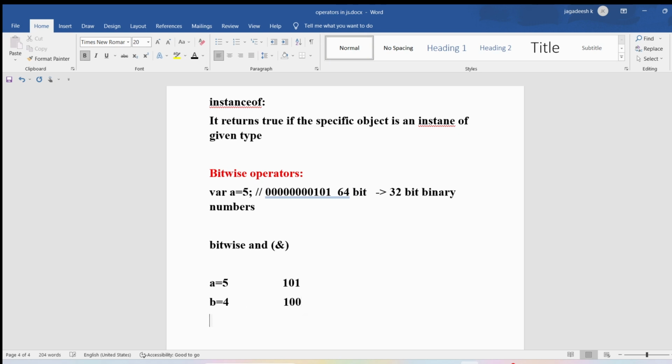And when performing the bitwise AND operation, it will work bit by bit. As it is an AND, only if both the inputs are 1 will the output be 1. In all the remaining scenarios, the output will be 0. So 1 and 0 gives 0, 0 and 0 gives 0, and 1 and 1 gives the output 1 for you.